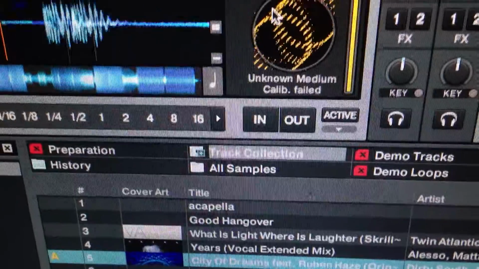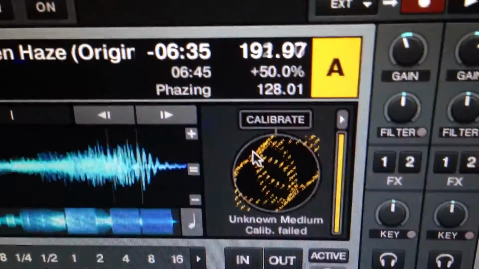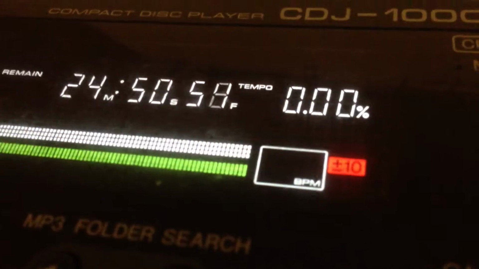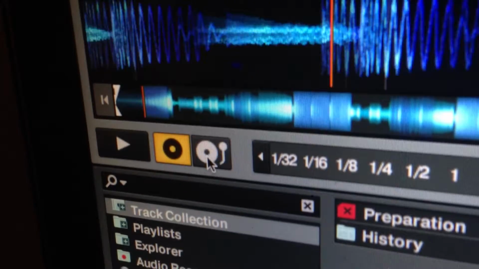We get unknown medium, Calib failed, and it thinks that it's plus 50, even though the CDJ is on 0%. That's right now. And also, I can't change modes at all. So, cue points don't work. Just goes forward.